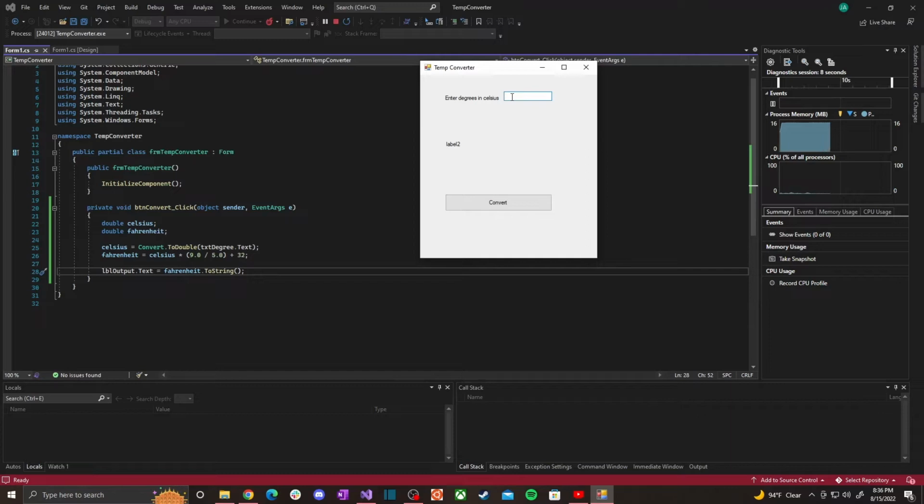I think 100 Celsius is going to give us 212 Fahrenheit. I'm going to hit convert, and it outputs 212 right there. So it does work. It took 100, pulled it in right here, so txtDegree.Text pulled in 100 as a string. I passed that into this convert function, which assigned 100 into the Celsius double, did a conversion, and output the amount. If I type in 0 and hit convert, then it's 32.